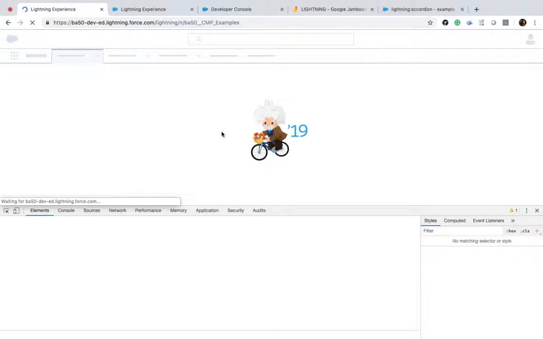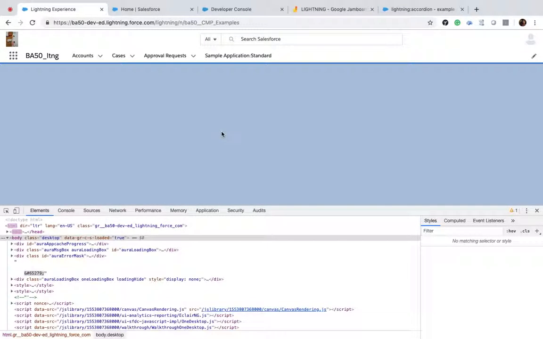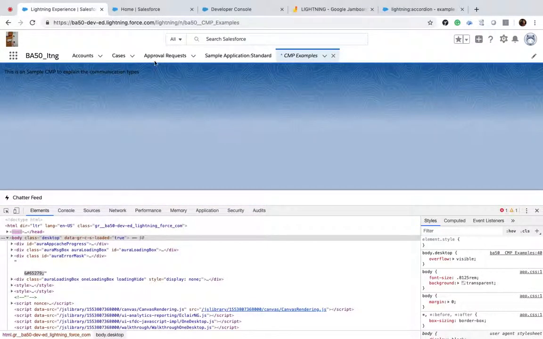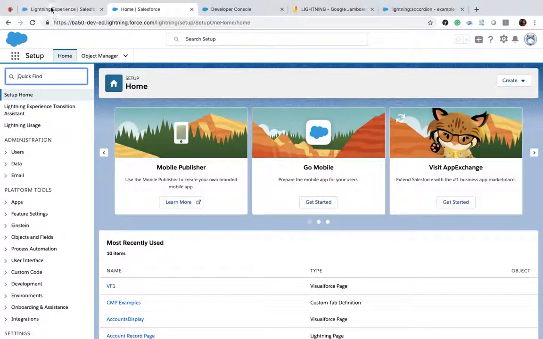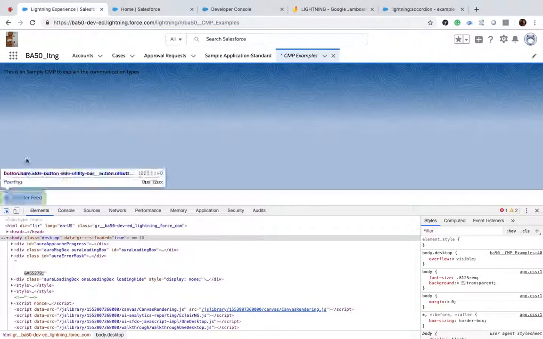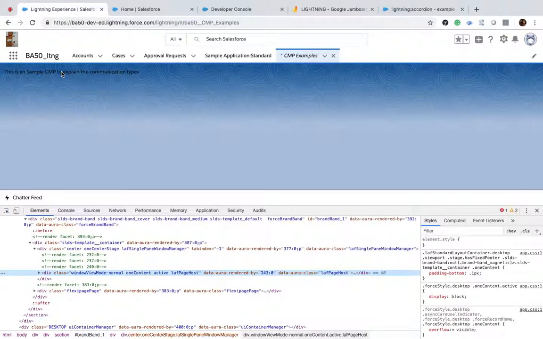Now you can see. Still it is not applied. Why the hell is this not applied? Oh, okay.